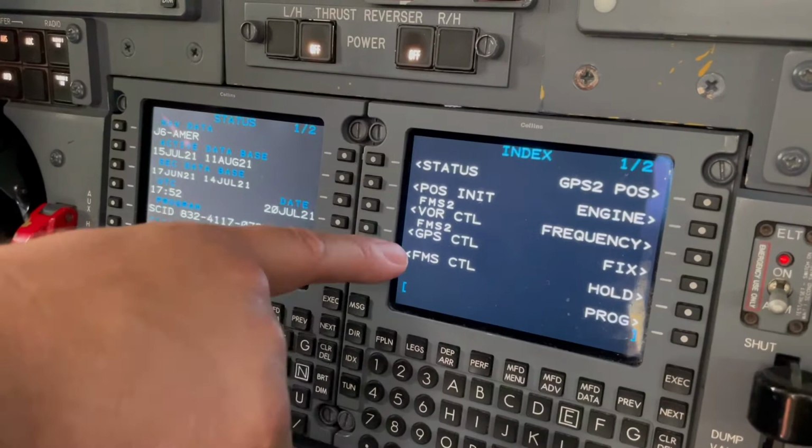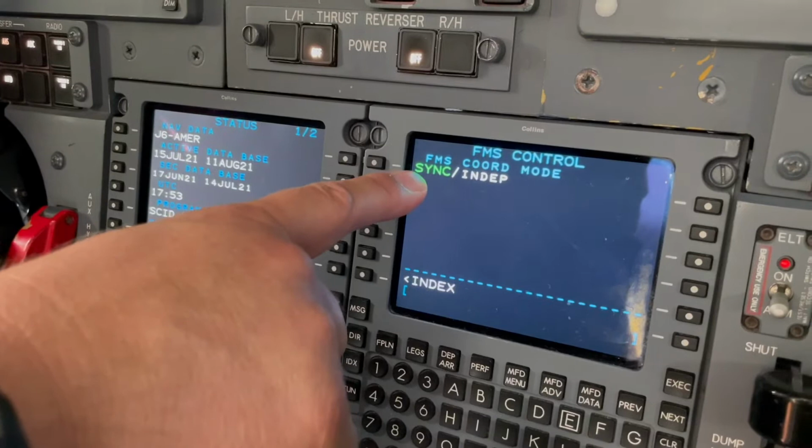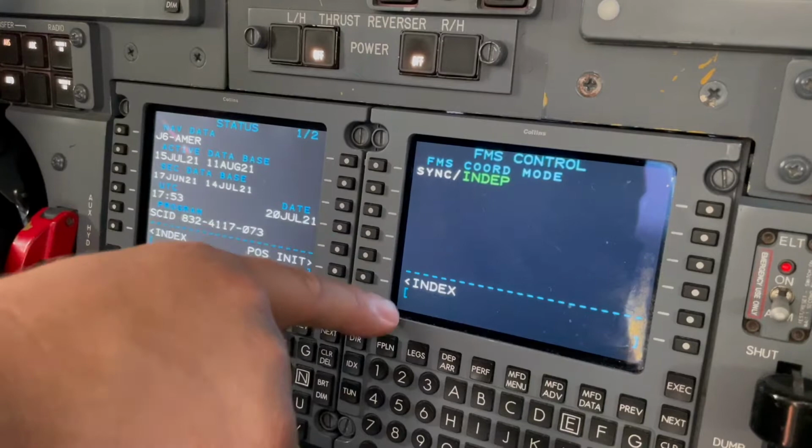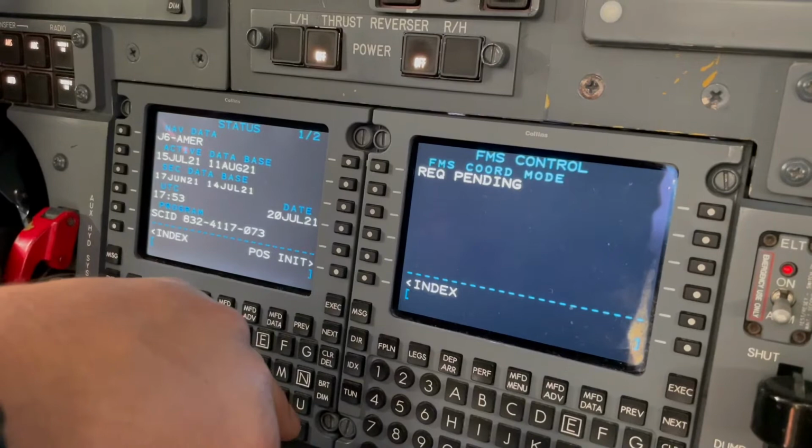Okay. So when you start, you want to go to index, and you're going to check every one of these in sequence. First one is FMS control. We've got FMS 1, FMS 2. They need to be synced together. If they're in independent mode, we're going to confirm independent mode. Now, if it's like this, then you want to go sync. You want to sync it to FMS 1. So this is the master. Okay. All right. Now we're going to go back to index.